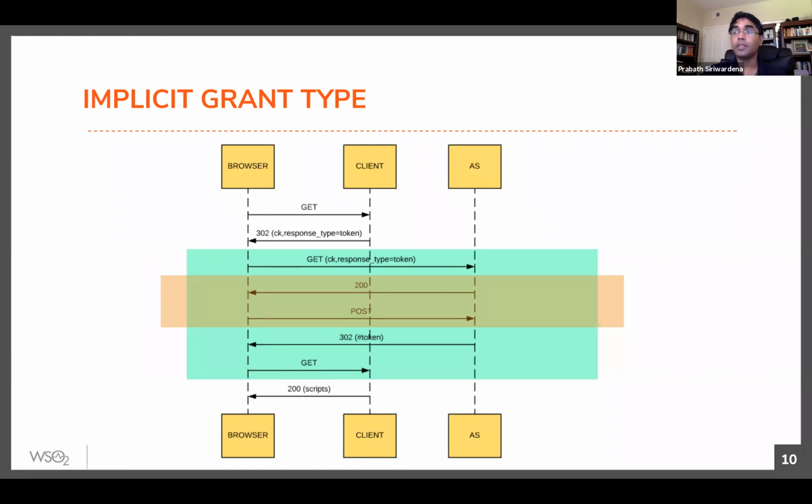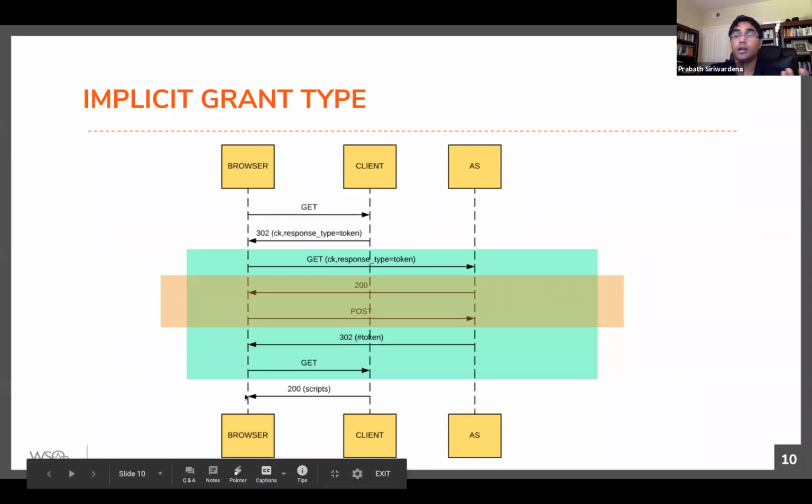Right. The issue here is, one issue is your access token is in the address bar. So anything in the address bar goes to the browser history. So anyone who has access to the browser history can detect it. Also, since URLs get logged in some audit logs, there's a chance your access token gets logged in there as well.